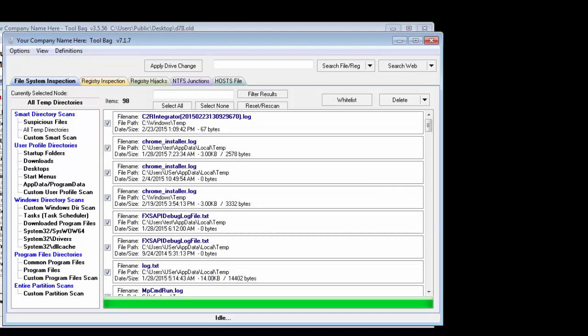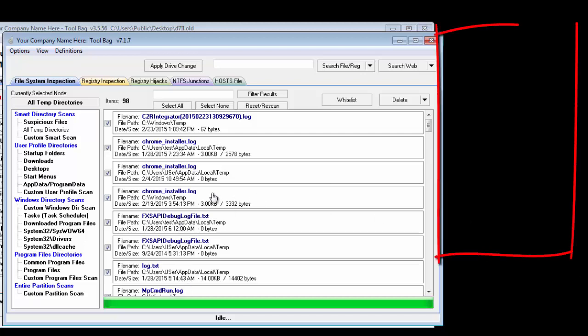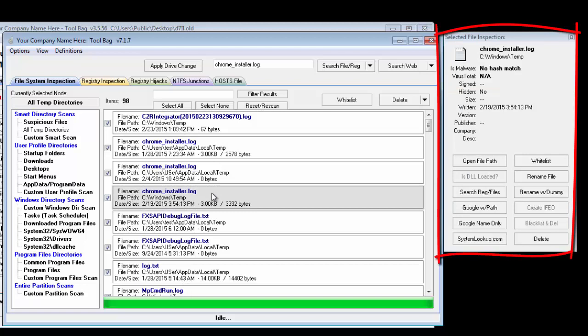I almost forgot to tell you what you could actually do with these log files once you found them, how to examine them. Currently, when you click on something in dFunk, it does pull up a selected file inspection window. There are all sorts of options there to delete and research and whitelist and blacklist and rename and find out DLL information and hash scanning and all of this stuff that occurs automatically. But one thing it doesn't have is a simple open in Notepad. So look for that soon.